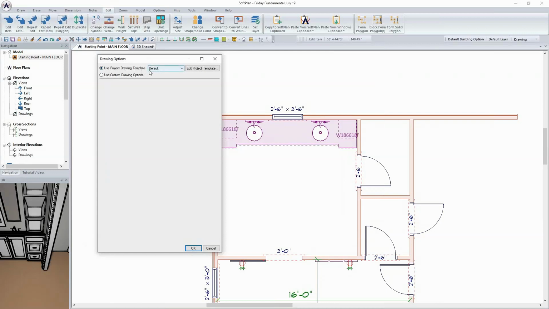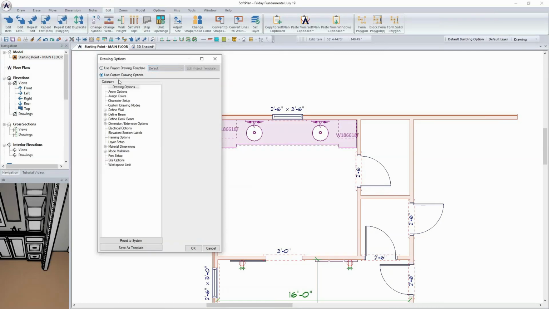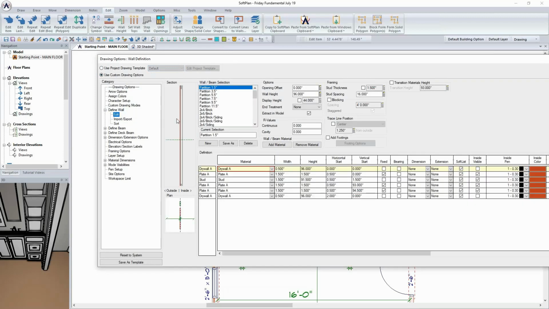Now, if I want to create this as a project template, which means this would be available to all drawings going forward, I could do that. If I go into the custom drawing options, I can then jump into the define wall, and I can create my own wall type in here.